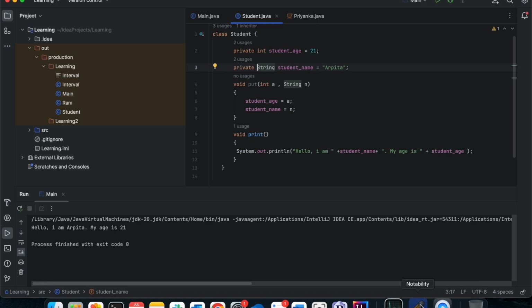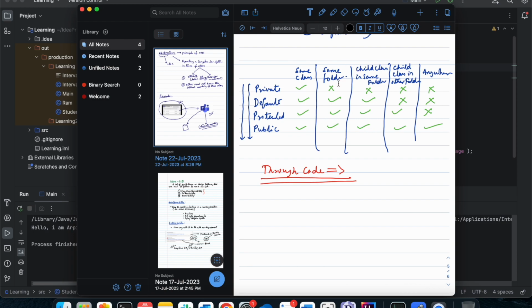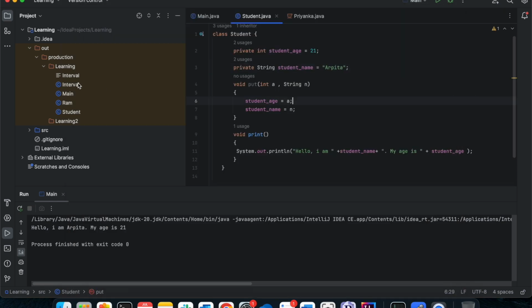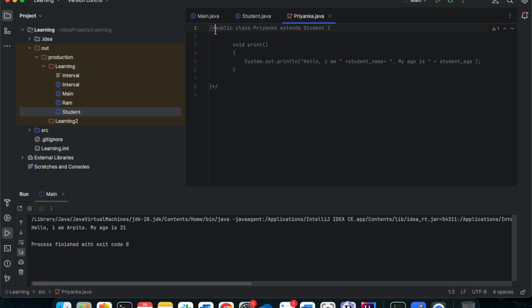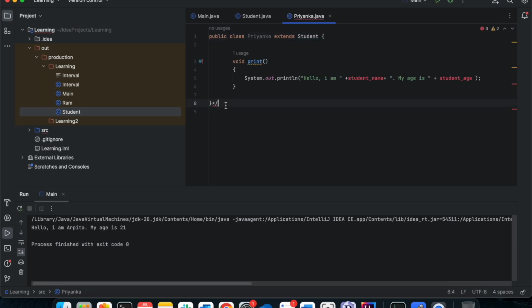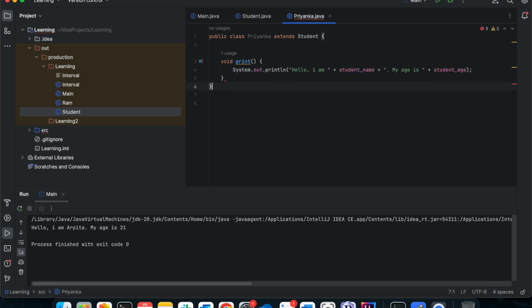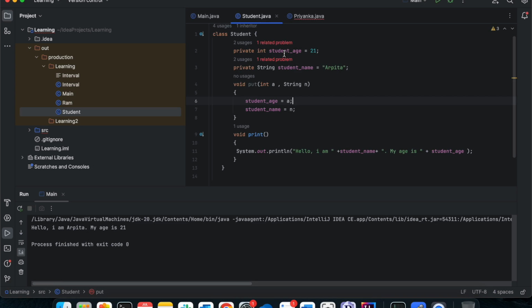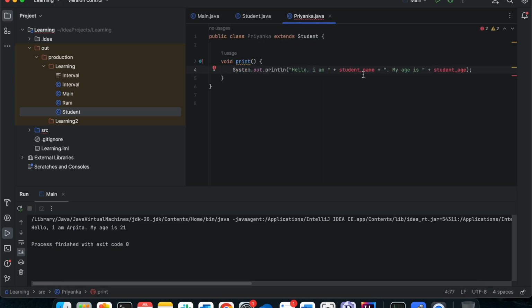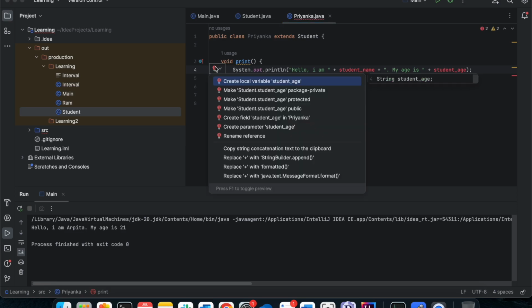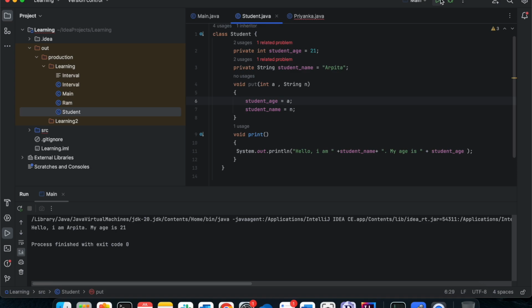Now let's see if the private members are accessible within the same folder. Here is the learning folder, and we have created a student class. Let's create a class called Priyanka, and it extends the student class. We are simply printing the values of student name and student age. Immediately you see there is a problem. Let's execute and see what's happening.